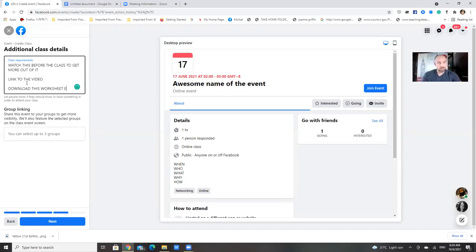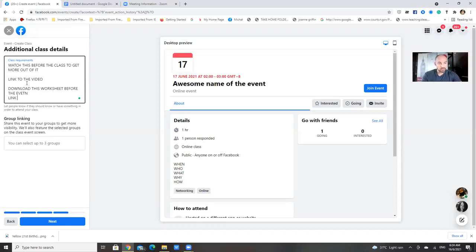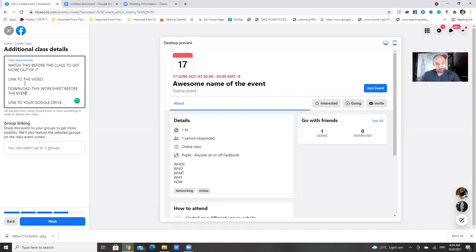worksheet before the event, right? And then you can put a link to your Google Drive, for instance, or any other place where you're keeping it, right? So if you have something that you want people to look at before that, right? A PDF or whatever written material, you can send them a link over here. They will go and check it out before the thing starts, right?